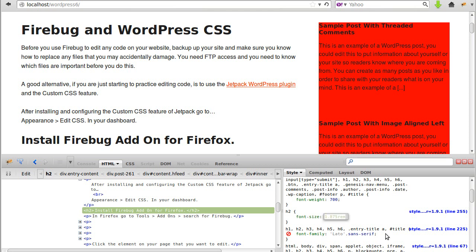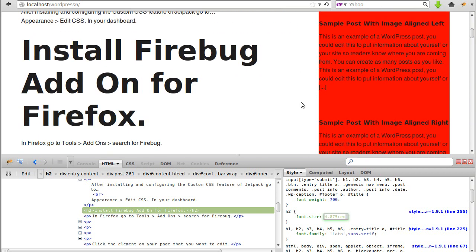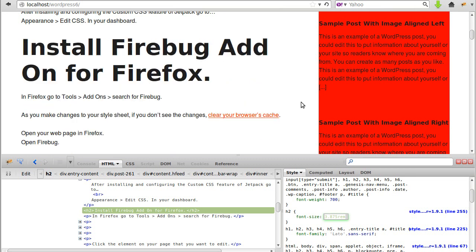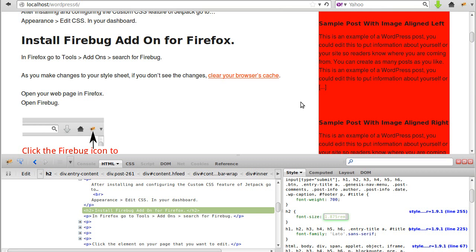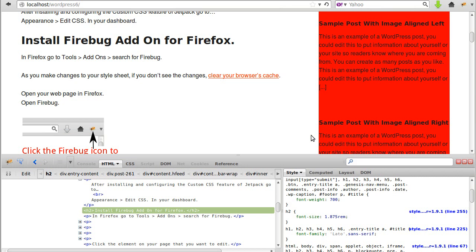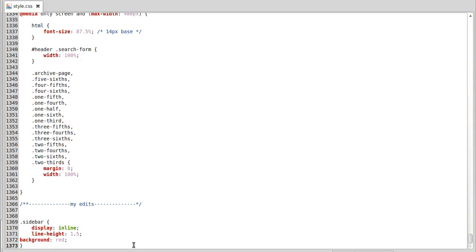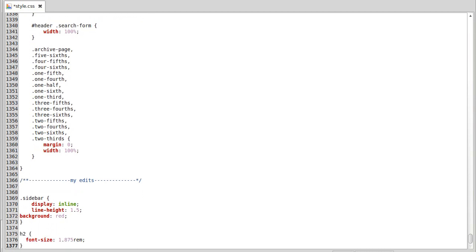So let's change H2. What you can do, if you select a value over here and then press up and down keys on your keyboard, make sure we can see it, Firebug will cycle through different options for you, make it bigger or smaller or whatever, or you can just type them in by hand. And then if you want to keep it, right click, copy rule declaration, and then you can paste it into your style sheet just like that, at the very bottom of your style sheet. So if I was going to put it in my style sheet, I'd just paste it in there like that.